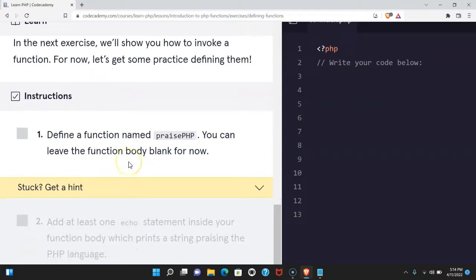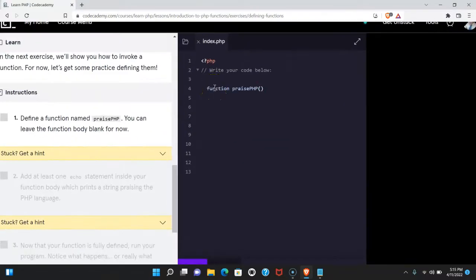Our instructions say define a function named praisePHP. You can leave the function body blank for now. Let's do that here. Let's run that. We do pass.